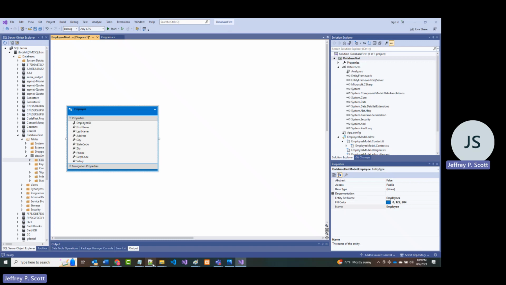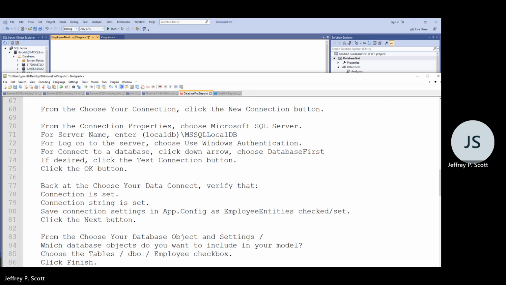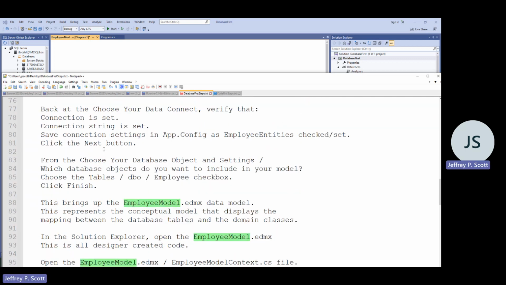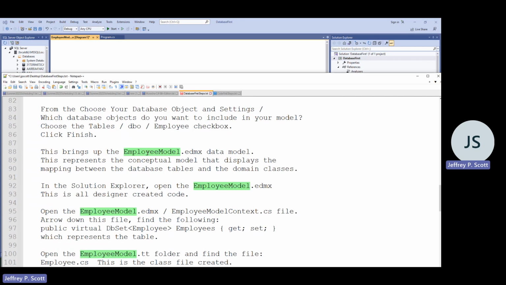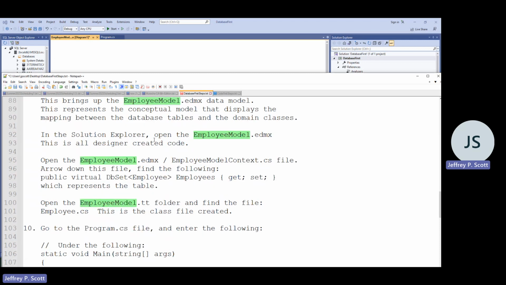So we've got all that. We made our connection. We did everything here. Click Next. We did all this. Finish brings this up. Again, this is the employee model.edmx entity database model, and I don't know what the X is. Again, it might be XML. As it says, it represents the conceptual model that displays the mapping between the database tables themselves and these classes that are going to be created in a minute.